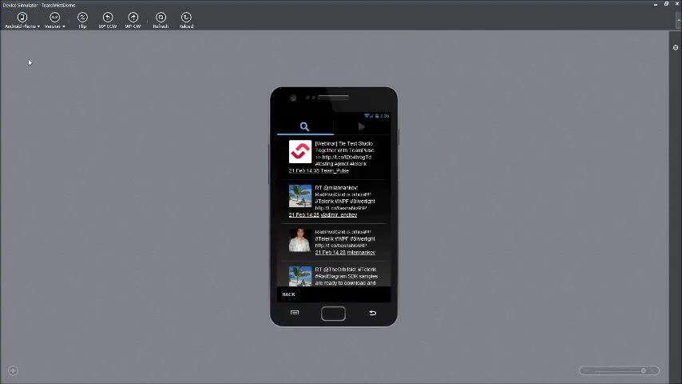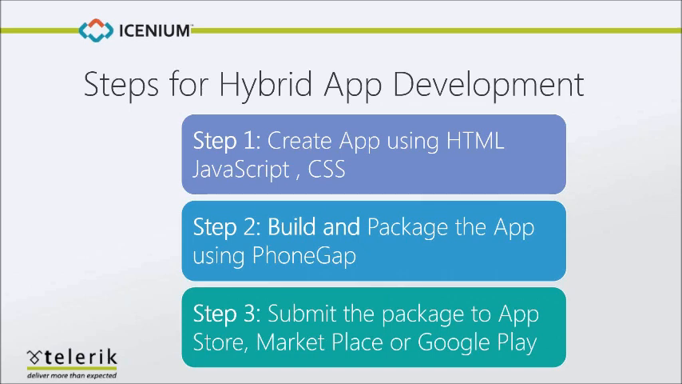Since we create a hybrid application using HTML, CSS and JavaScript, we can write those applications just using Notepad, but how do we see how that application will behave on different devices? Because if we don't have a Mac device, we cannot have an iOS simulator on Windows machines, and here Icenium comes into action. So I'll walk through Icenium a little bit here.